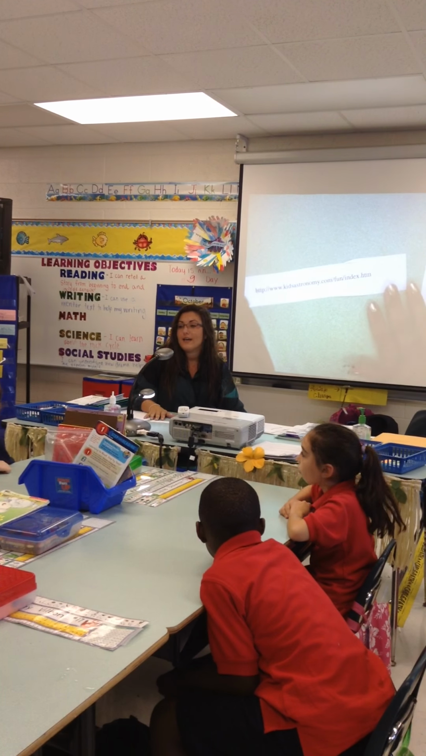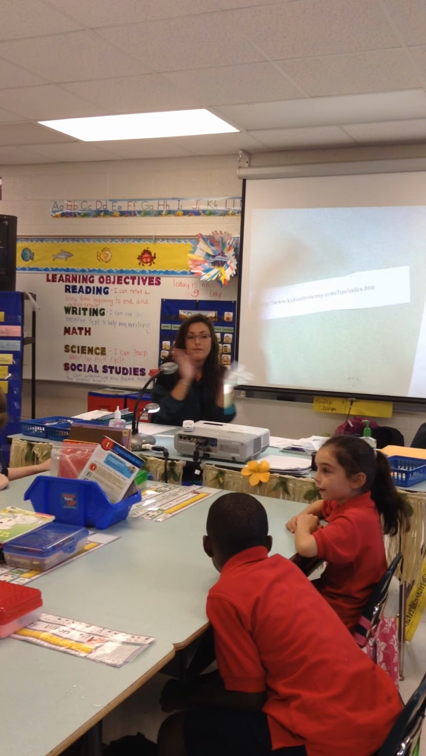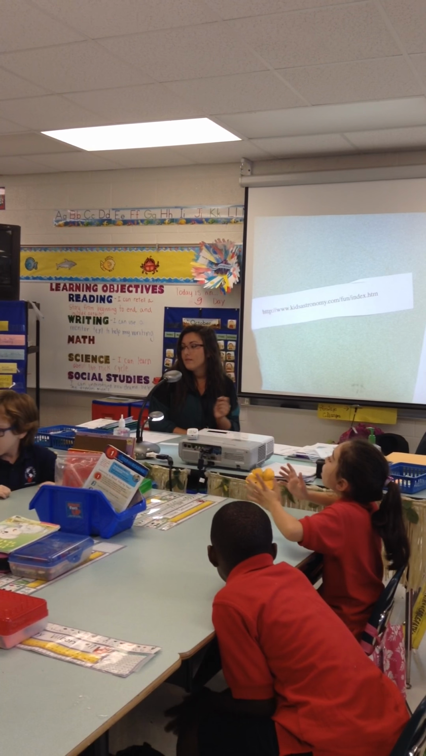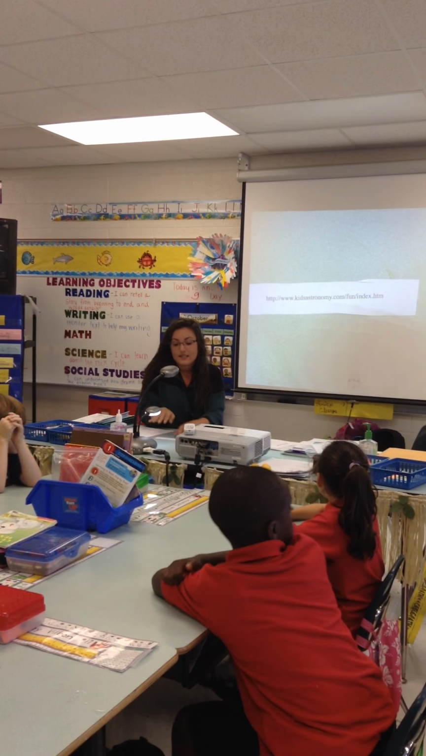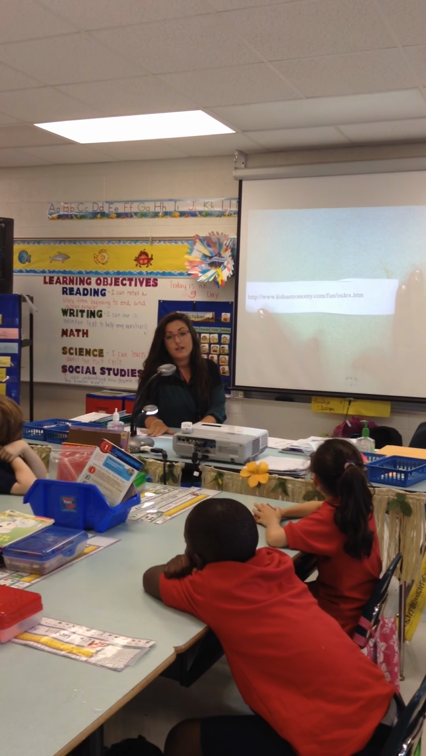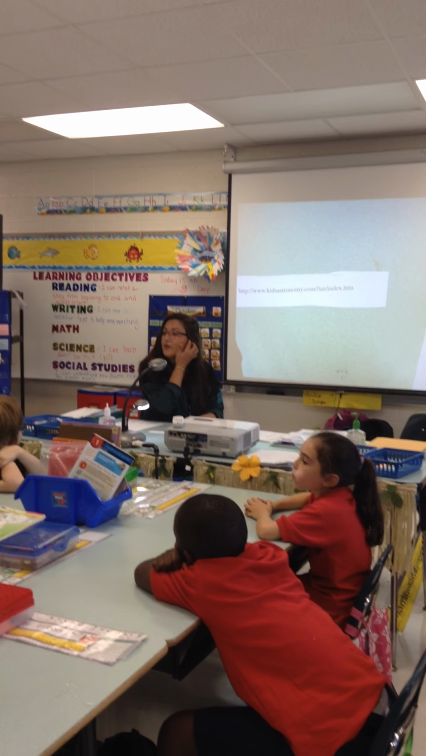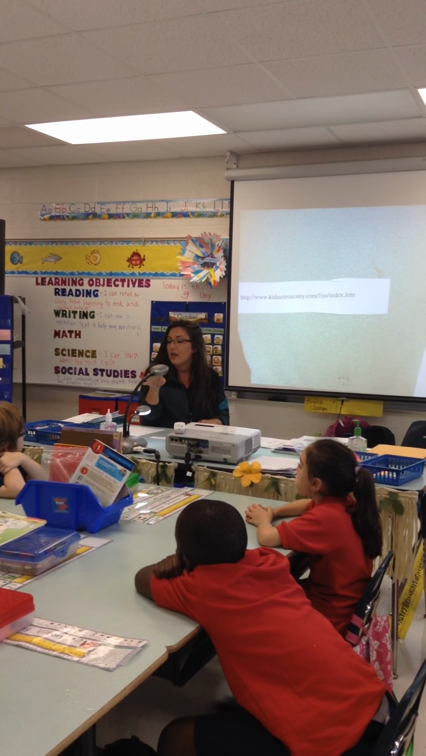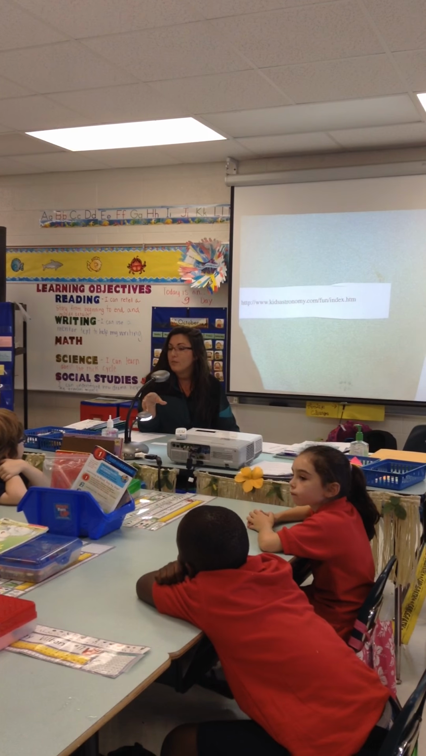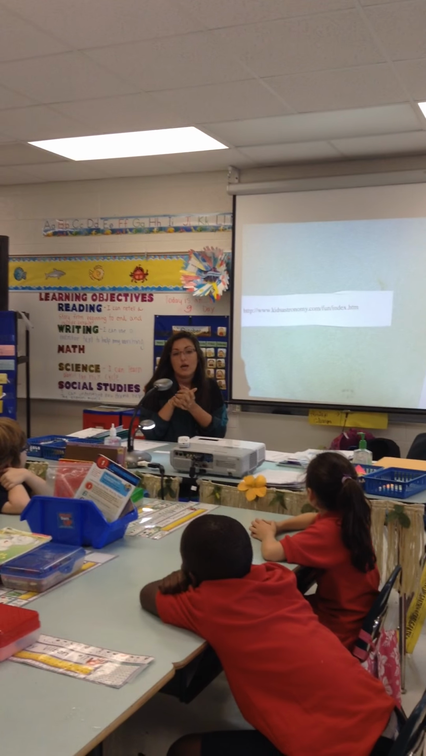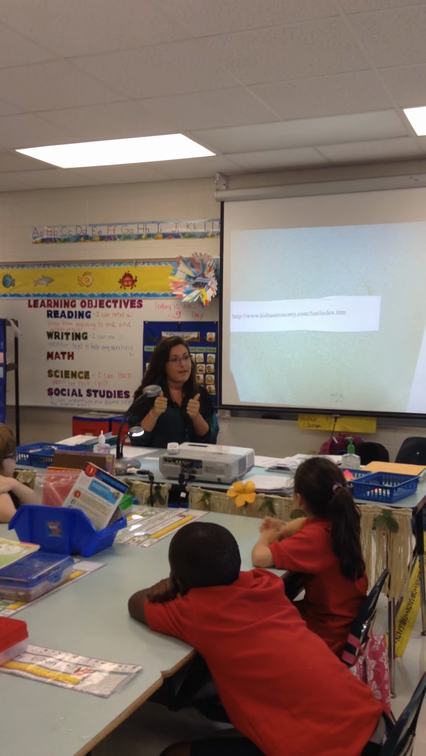Alright, everyone, we're going on to the next station. Alright, the next station is going to be at the computer station. So we're going to go over to the computers. I know that we only have 4 available, and there's going to be 6 of you in a group. So 2 people are going to have to double up, and you're going to share with a partner. Is that okay with everyone?